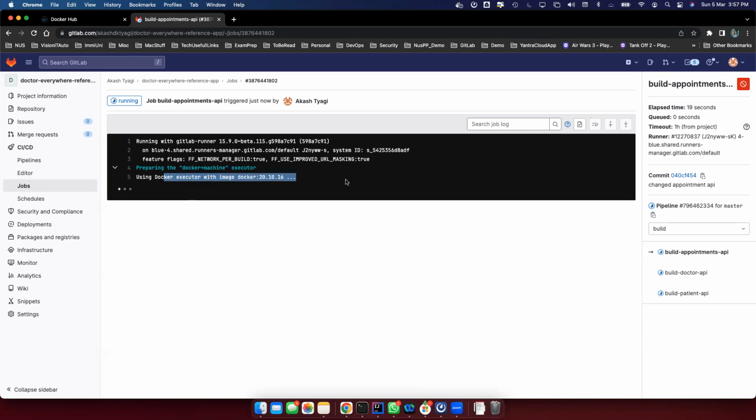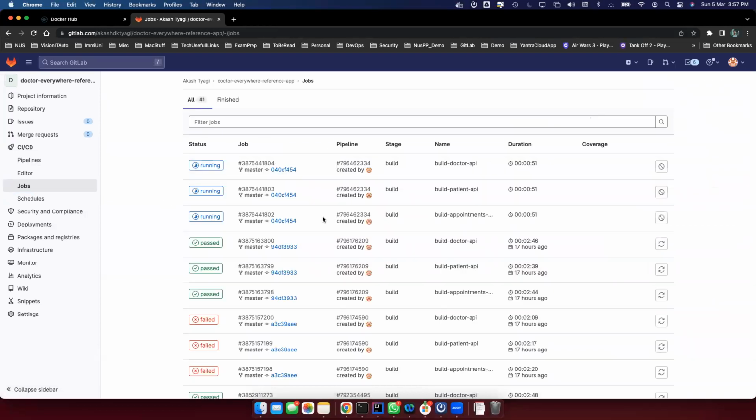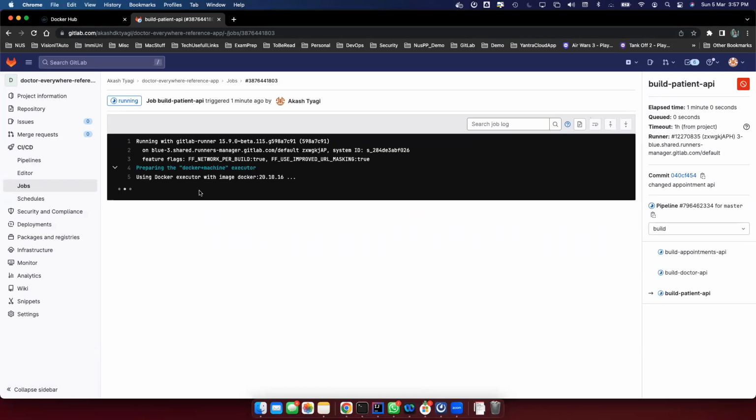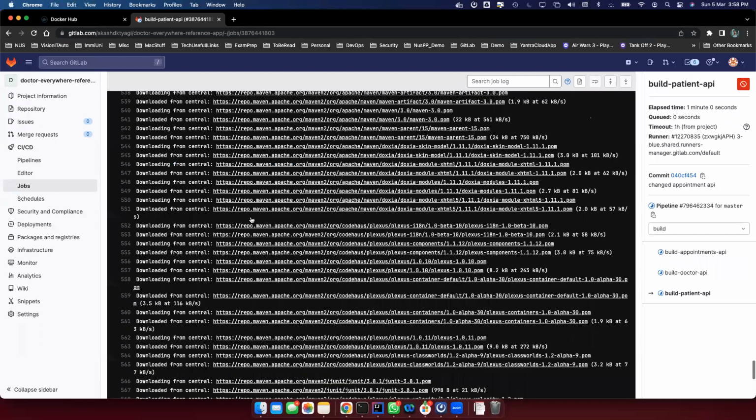It says that I am using this executor, this docker image, which it has to use. So it must be downloading and pulling it at this moment. Okay, let's continue to watch it. Let's see again, refresh it. Okay, 3 jobs running at the moment. If I go again to one of them. Okay, so it's running now.